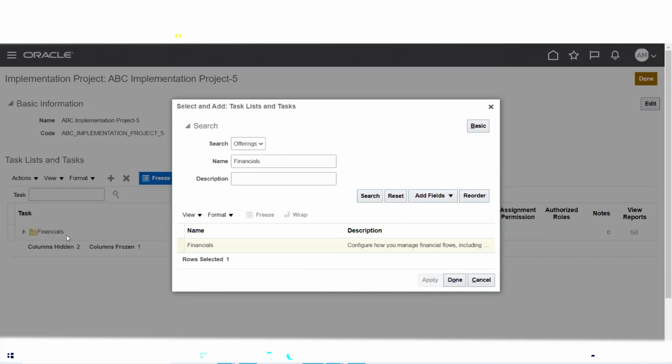You can see in the background, financials is added. The same way, if you want to add any other offerings, you can add from here. If you want to add options, you can add from here. You have to select the task list and you can add. How you can see here.